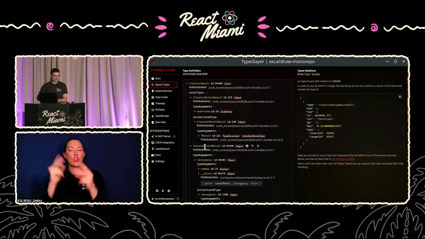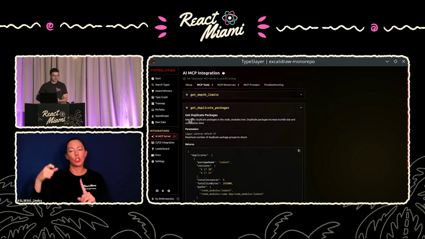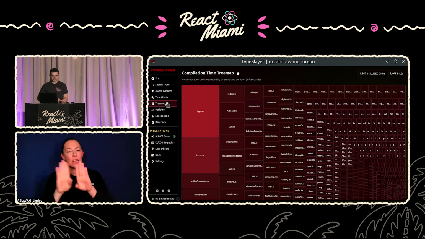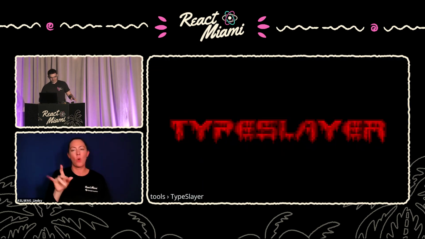All right, there's probably more. There's an MCP server, so you can have your MCP find the duplicate packages. There's a leaderboard so that you can see if any of the things that you're doing are normal or weird. Sometimes people ask that question. Well, let's get back to the slides here. So that's TypeSlayer. Hope you like it. Thank you.